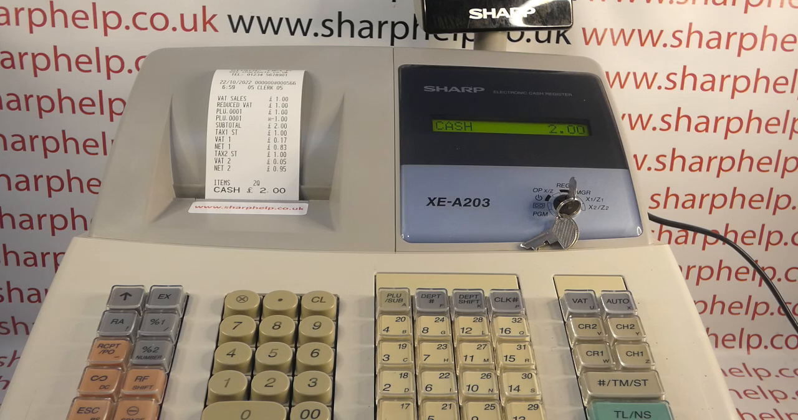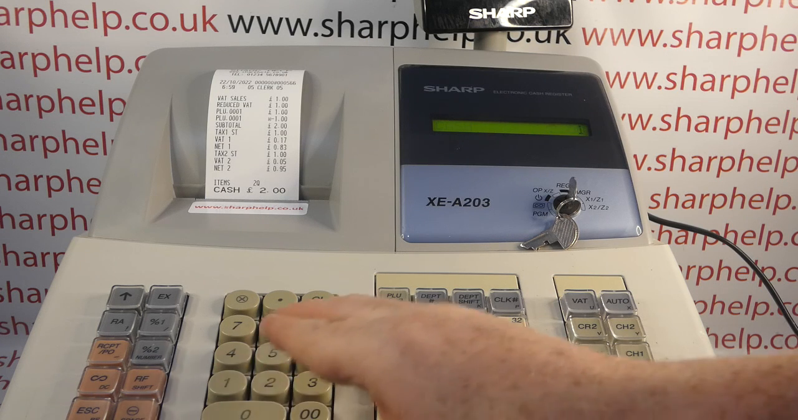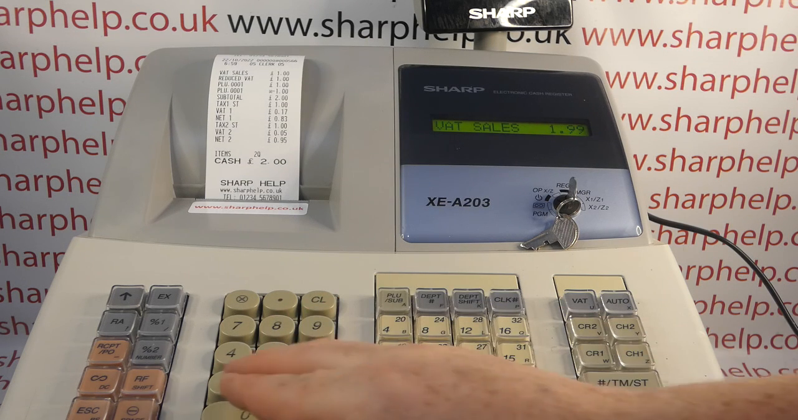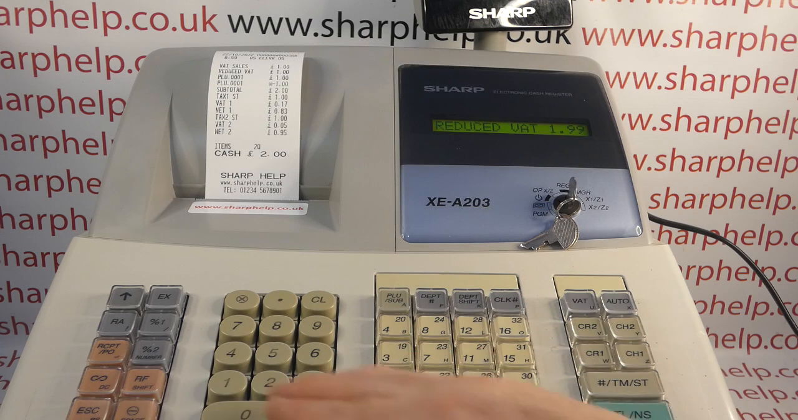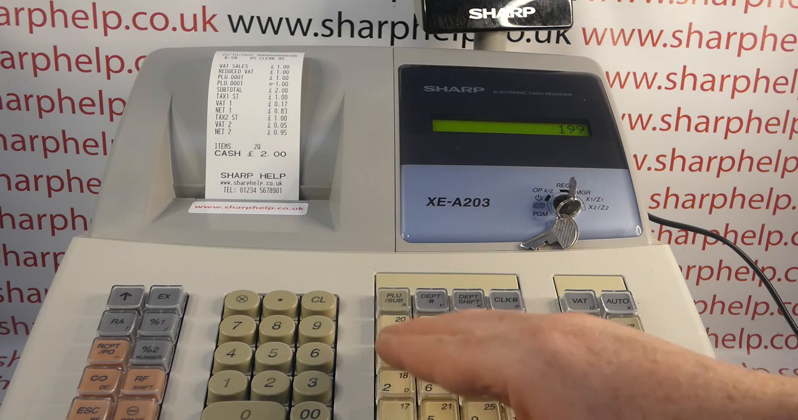So it gets a bit more complicated if you've entered lots of items and then you've realised the mistaken entry is not the last one, so you can't just keep pressing the void button to get rid of the last item until you get to the one you want to void. The process is slightly different, so we'll pop in some sales now. 199 department 1, 199 department 2, 199 department 3.